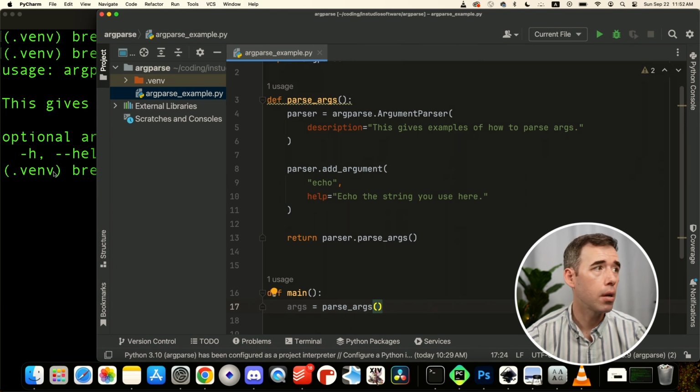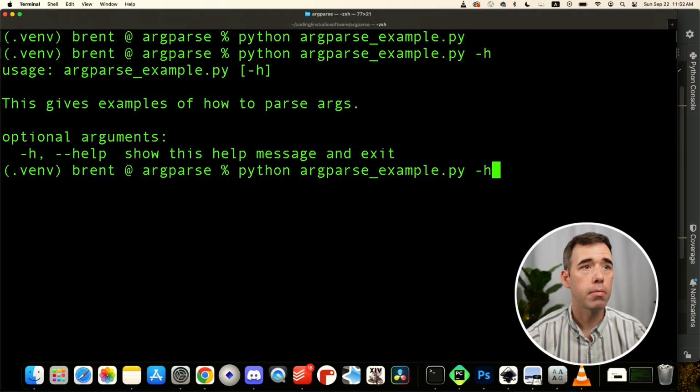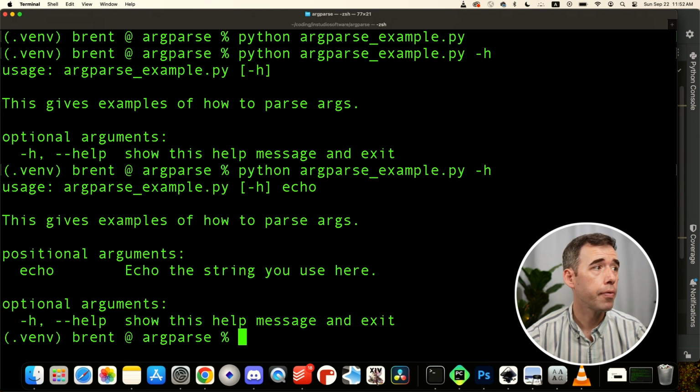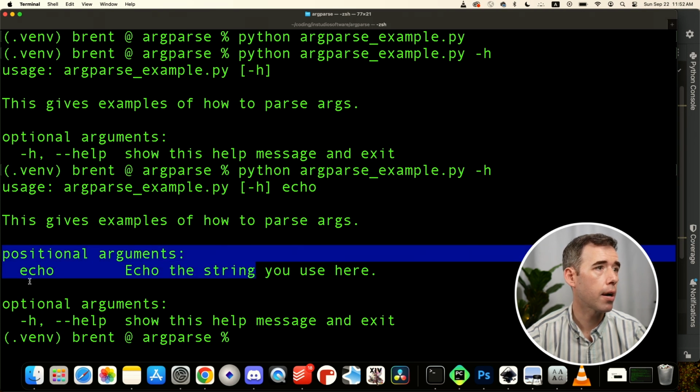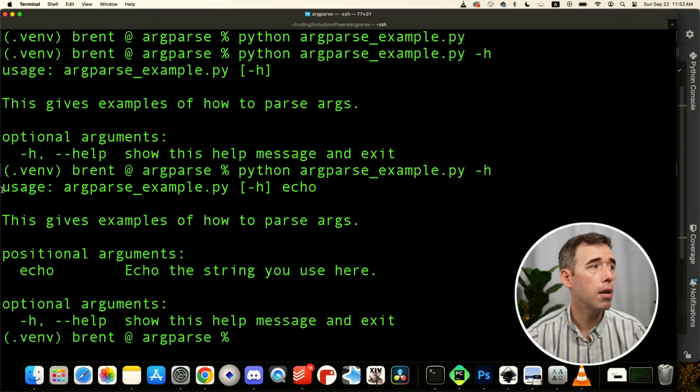So if we go back and run the program with the -h flag again, you can see that it shows that there are positional arguments. One is echo. And you can also see here in the usage example, it shows argparse_example.py and then echo. So let's actually get the echo input.